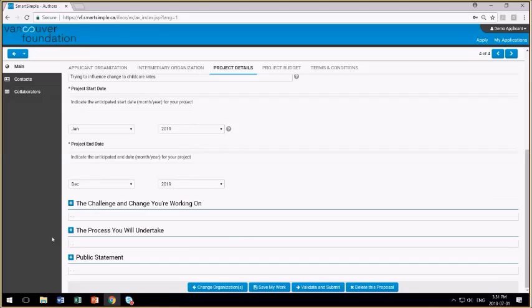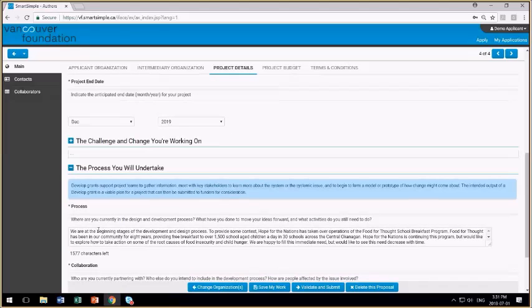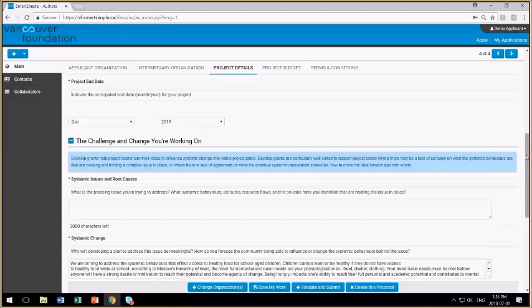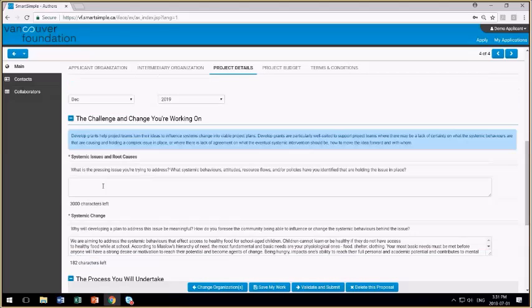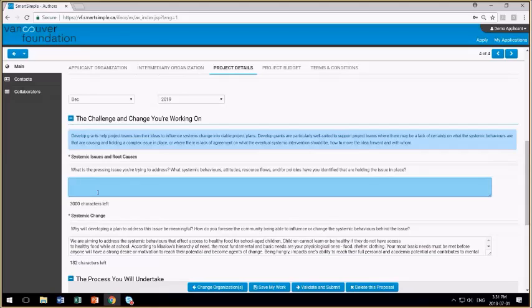You can click on these minus signs to minimize the parts of the screen, and then when you're ready to work on things, you can open them up again or leave them open if you don't mind scrolling down the page. So here, if you've worked on your application outside of the online system in, say, Microsoft Word or another word processing software, you can simply cut and paste your answers into these sections.